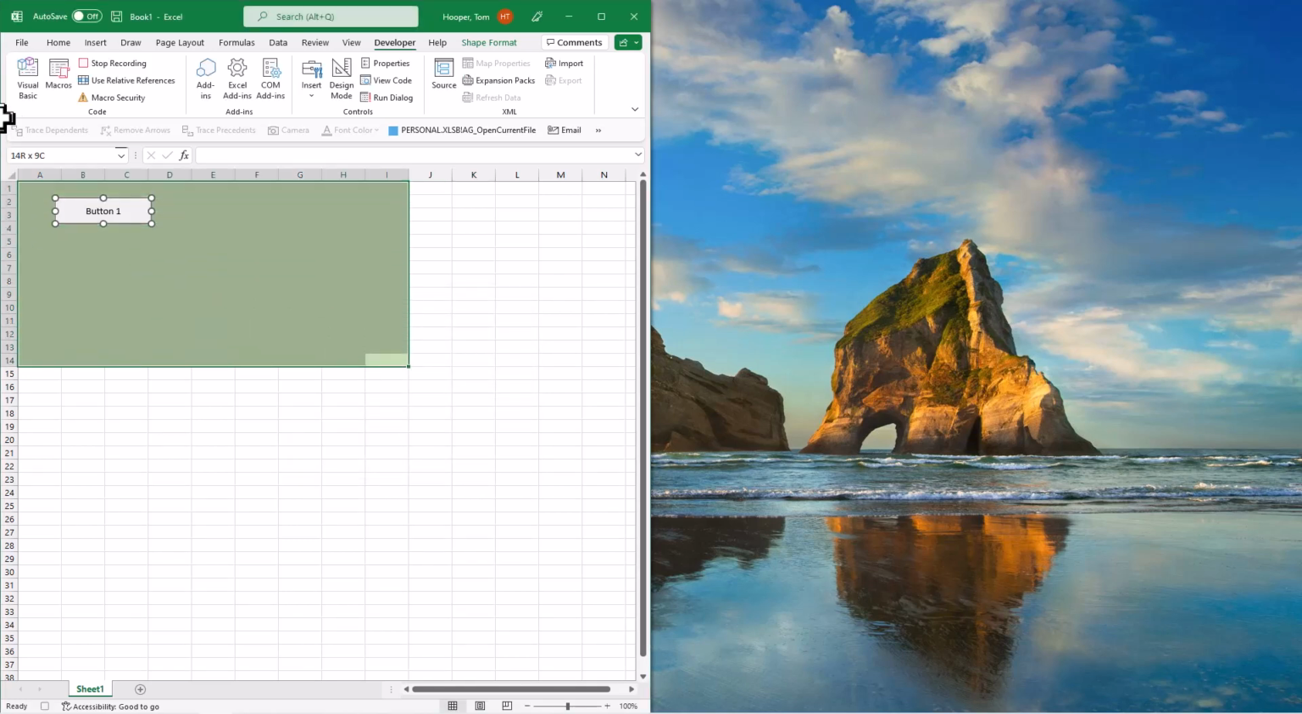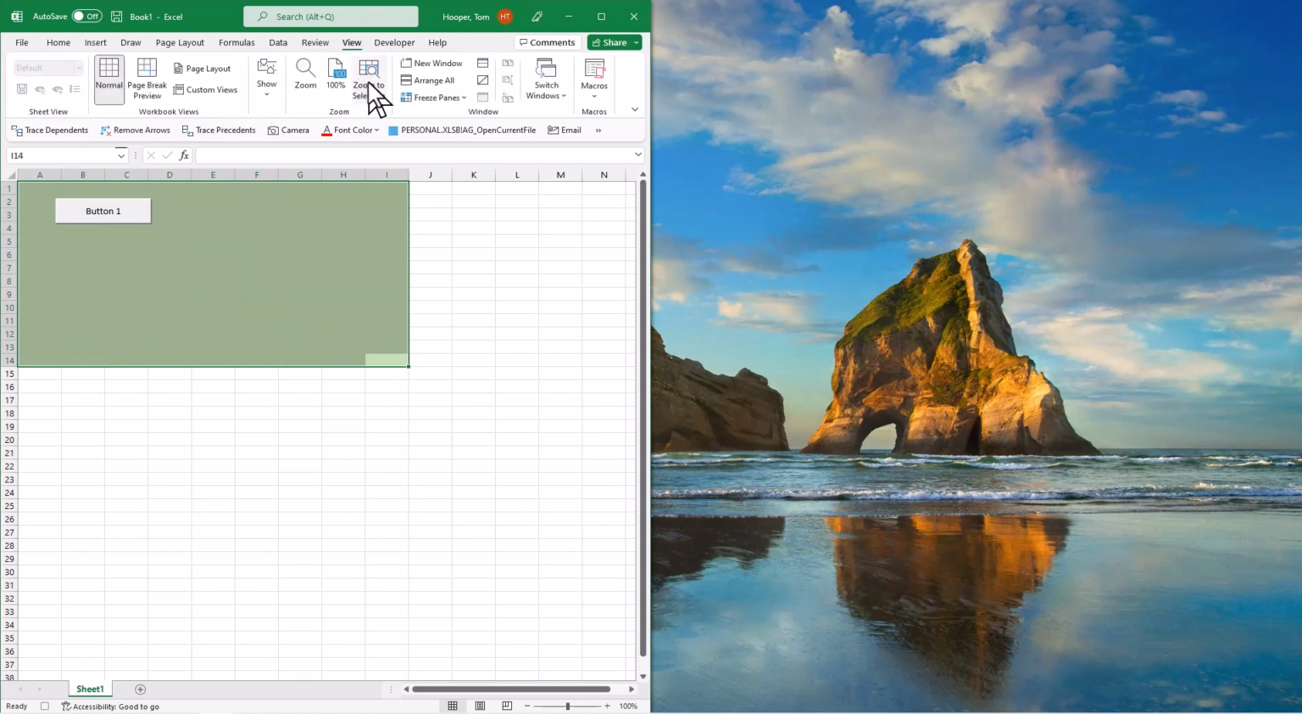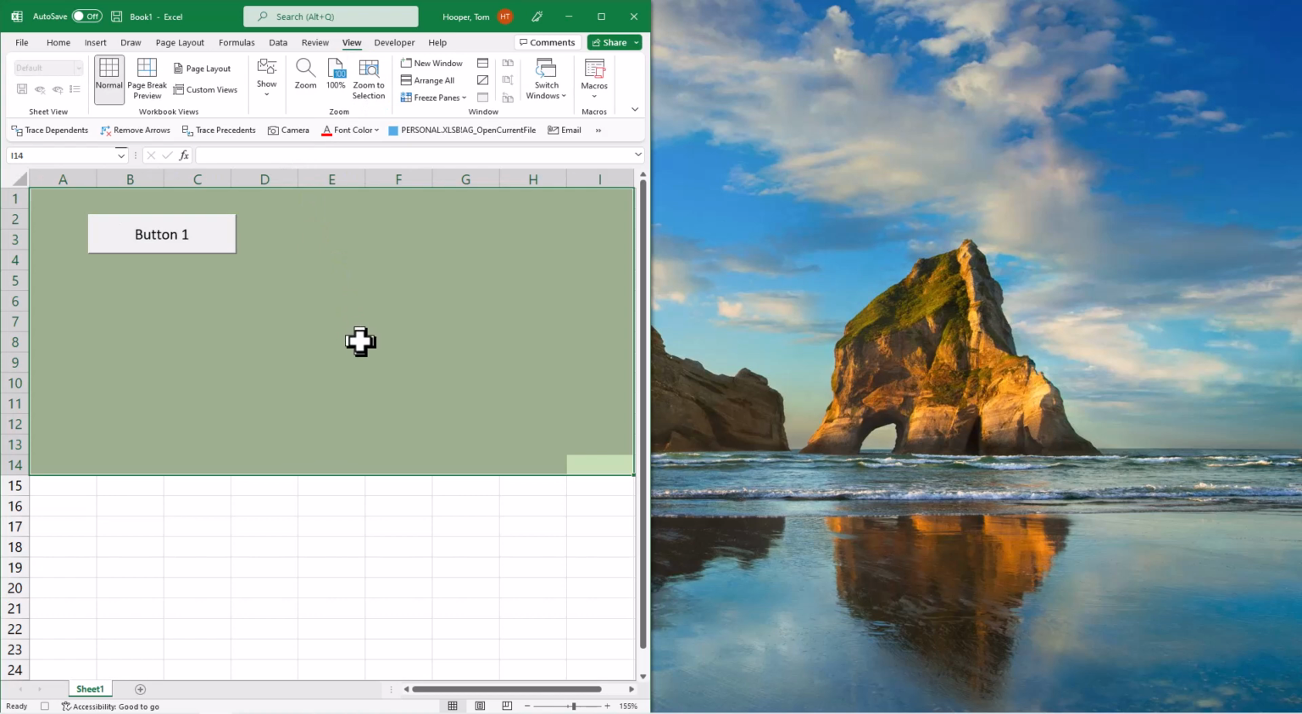If I select the area of the dashboard, say View, Zoom to Selection, then it will zoom to that selection, but I don't wanna leave it all selected. It looks kind of gray, so I'll just choose A1. And then I'll hit this little stop button to stop recording.